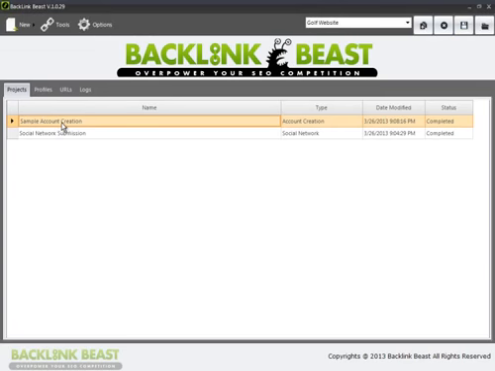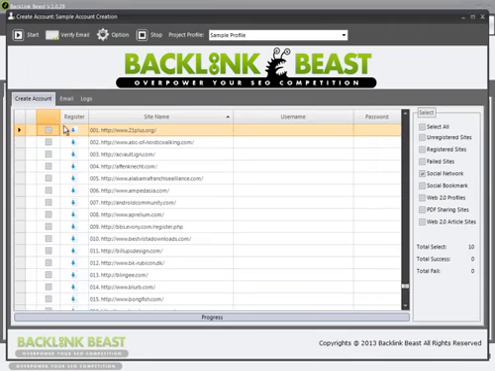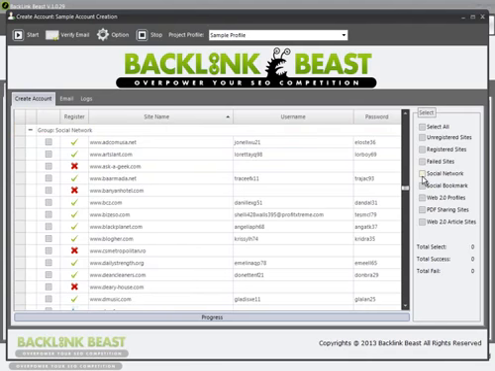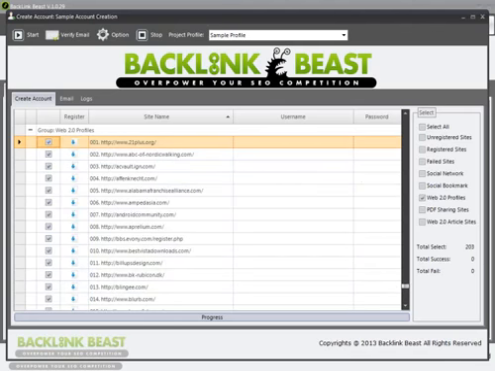So we go back to our initial account creation project, right? I'll double click it, and it's going to open up again all of the different options that I have to create accounts on websites. So I'll deselect the ones I currently don't have any selected, and I'll pick Web 2.0 profiles. Now you can see there's 203 of these currently available to build accounts for.